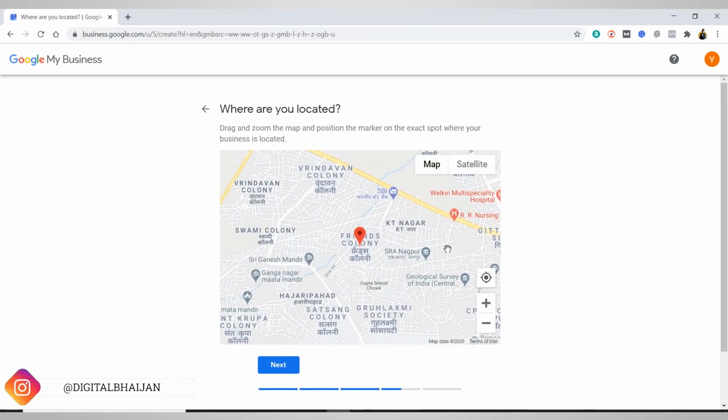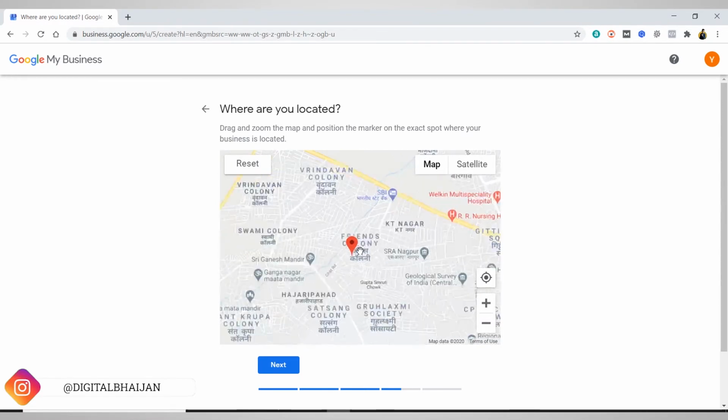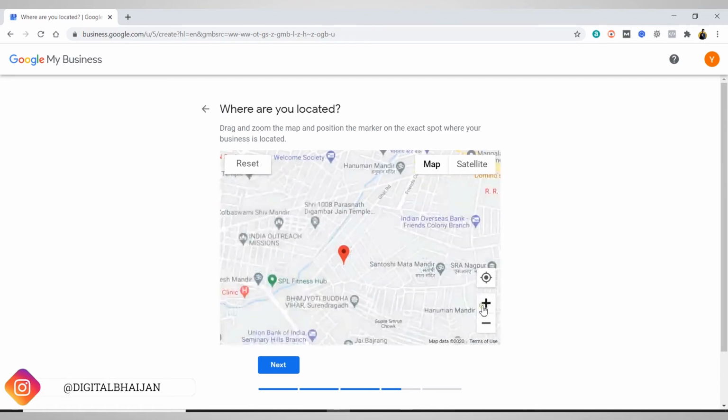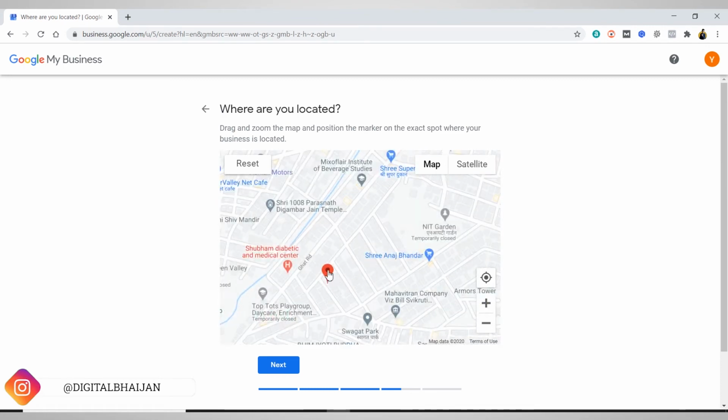Now if Google Maps is not showing you a perfect result, then you can drag this pin and drop it on the perfect location. You can zoom in from here and drop this pin at the exact location so that your customers can visit your location perfectly. Now click on next.